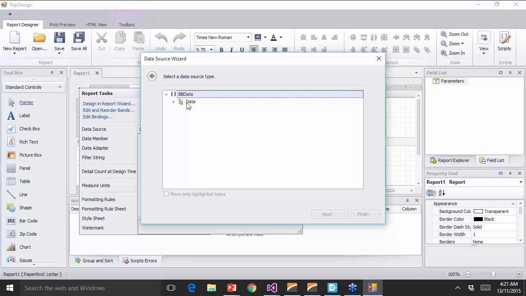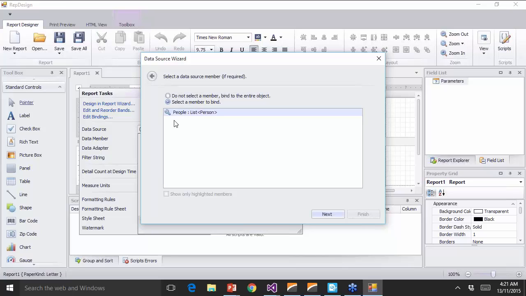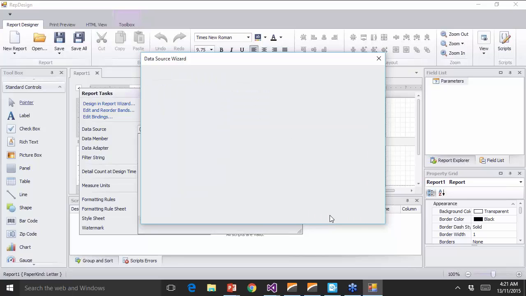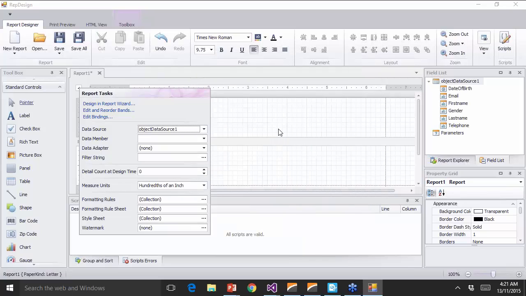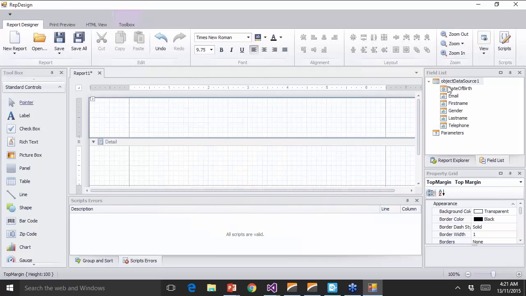I'm going to choose next, and I want my data class. I go next, and I want to select a member that I want to bind to. So here we're binding to that people object, which is the collection inside my data class. Right, got you. It's not overly complicated. In essence, no. It's a collection of the object. I go next, and the option here is to just retrieve the schema or to retrieve the data. So for this presentation, we'll choose retrieving the data. We can now see that my object data source on the right contains all these elements.